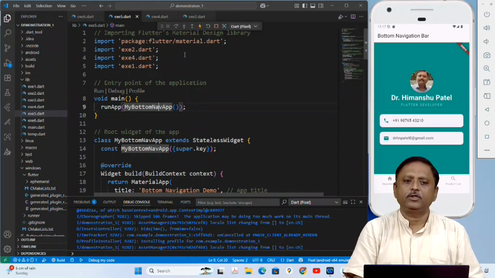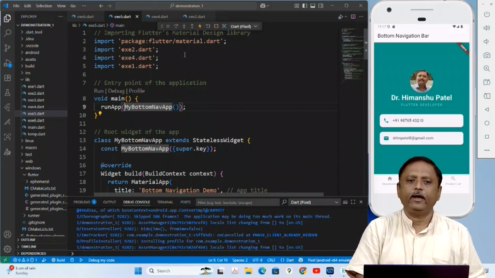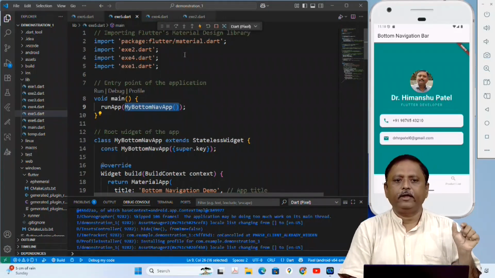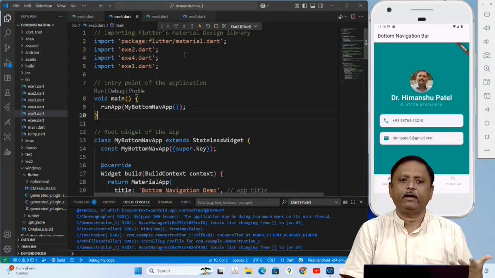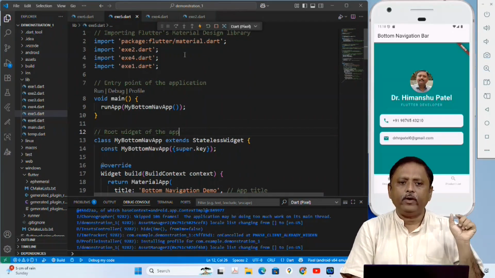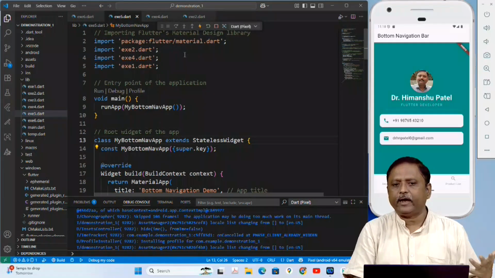Inside that we must call the runApp function which must display some widget. So here I set the widget to my bottom nav app. Now what is my bottom nav app? Here you can see we have defined the root widget of our app, which is my bottom nav app. This is an example of a stateless widget, right?